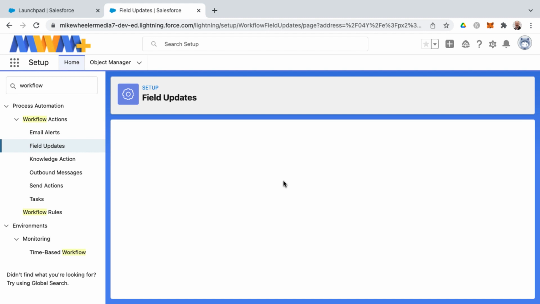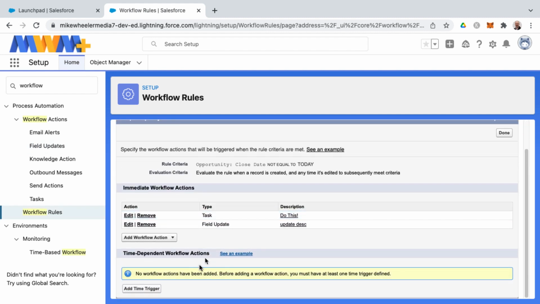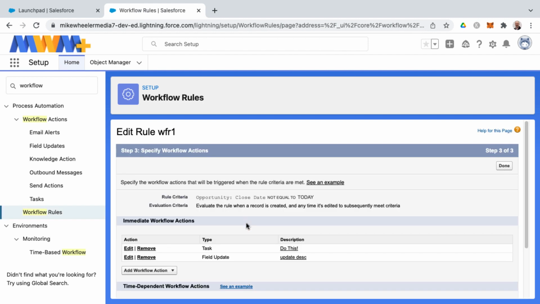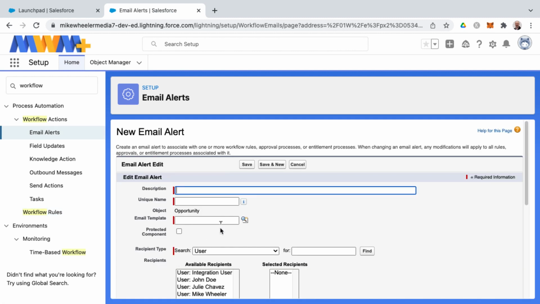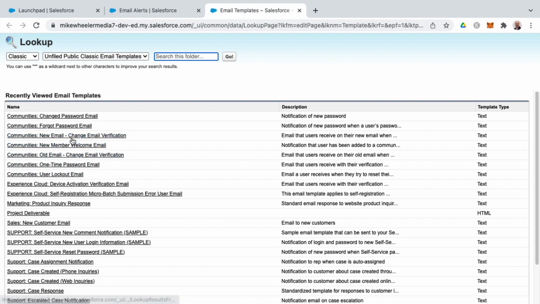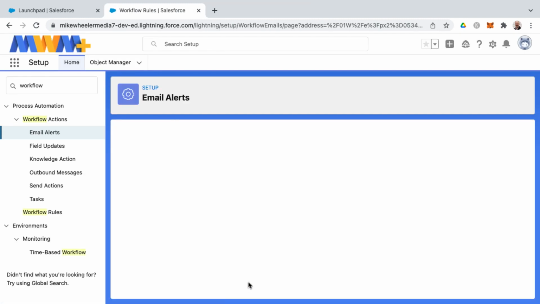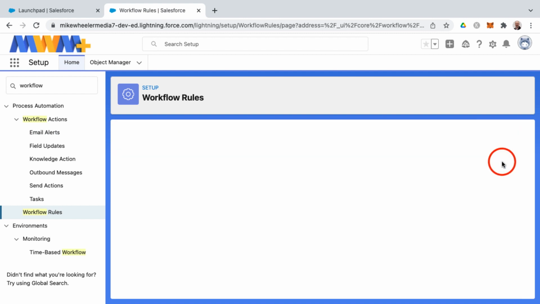And so I've got a workflow rule now with a couple of immediate actions. And let me do one time-based, 30 days after the rule trigger date. And for that time-based action, I will add a workflow action of sending an email alert. I'm just going to send some random email, and I'm just going to select a template. I'll send this to myself as a recipient and click save. And so now I've got two immediate and one time-based action for this workflow rule. I'll click done on this one.